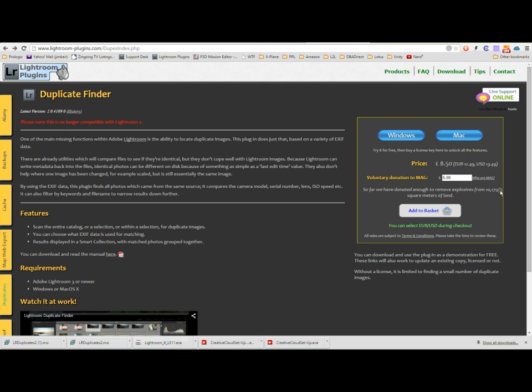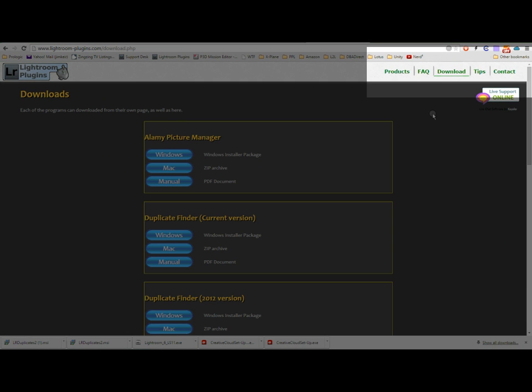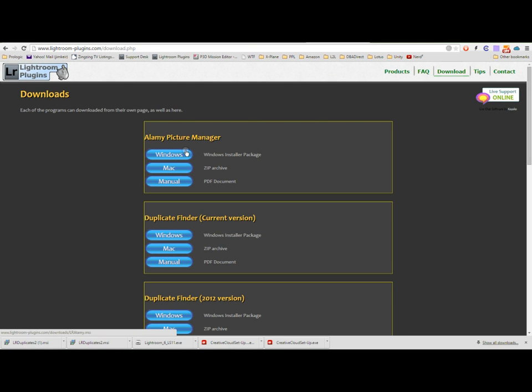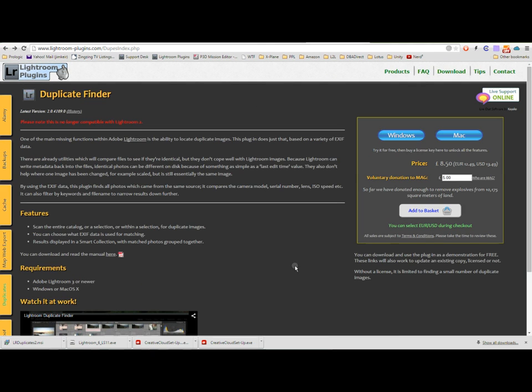The other place you can download from is the download link at the top of the page. All of the plugins are listed here, and again, they're listed for Windows or Mac, and there's a nice big button for the manual there. Again, manuals are useful, please take the time to read them. And all you need to do to download it, of course, is click, which you can see I've already done there.